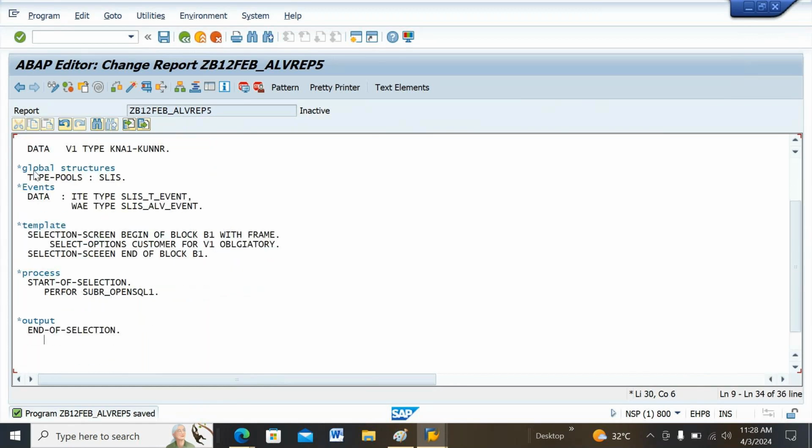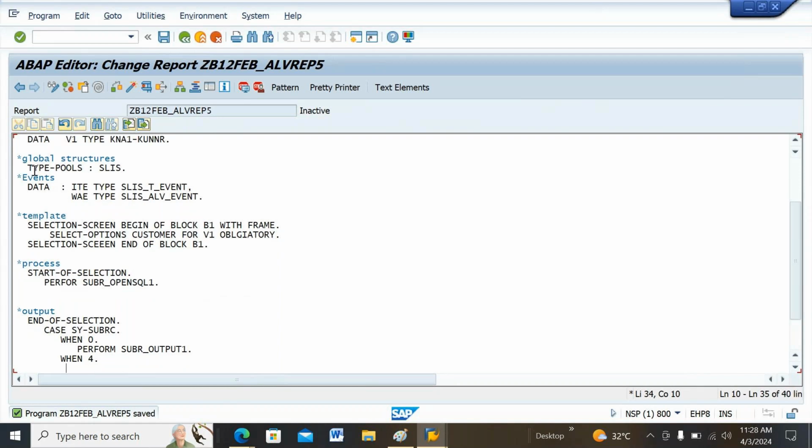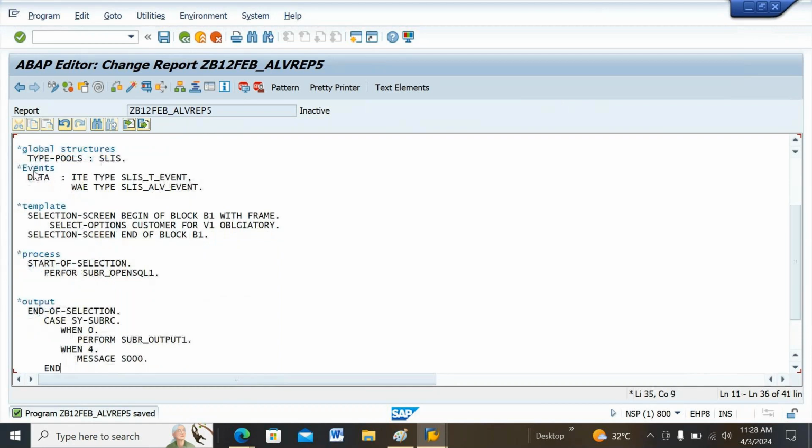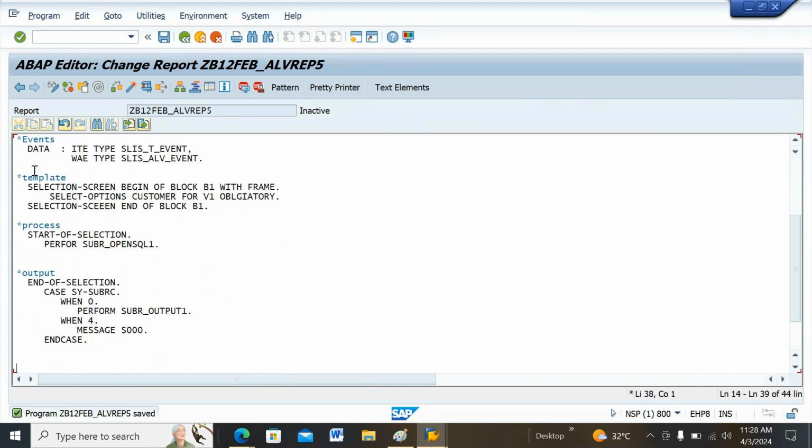Here I'll write case sy-subrc. When 0, that means if records found, I'll show, perform subroutine underscore output 1. When 4, I'll say message, no data found. End case. So for all it is the same code only, there is no difference.